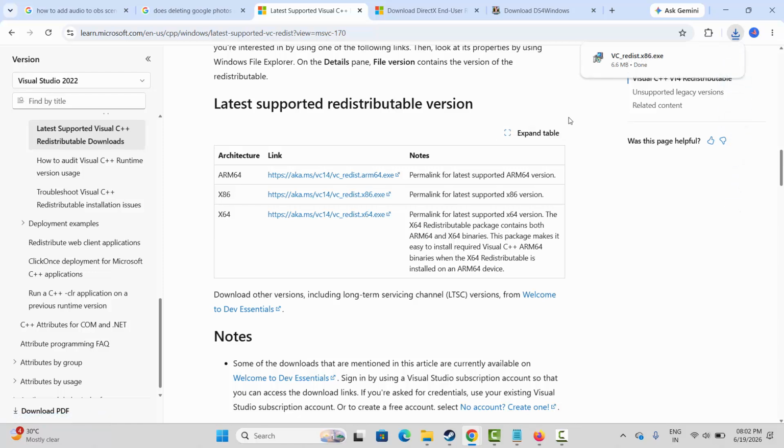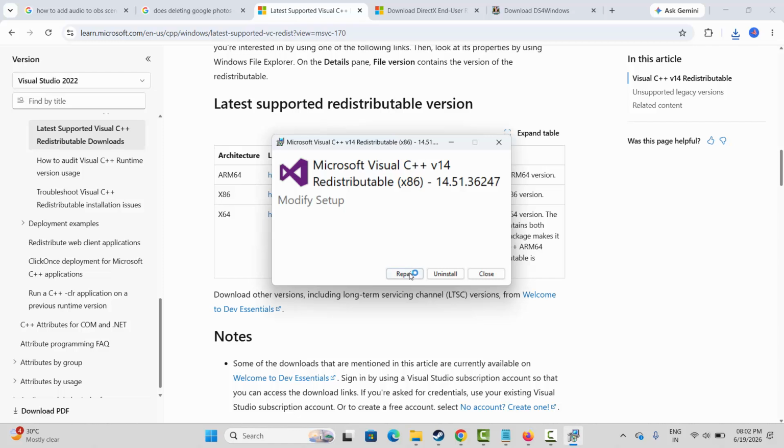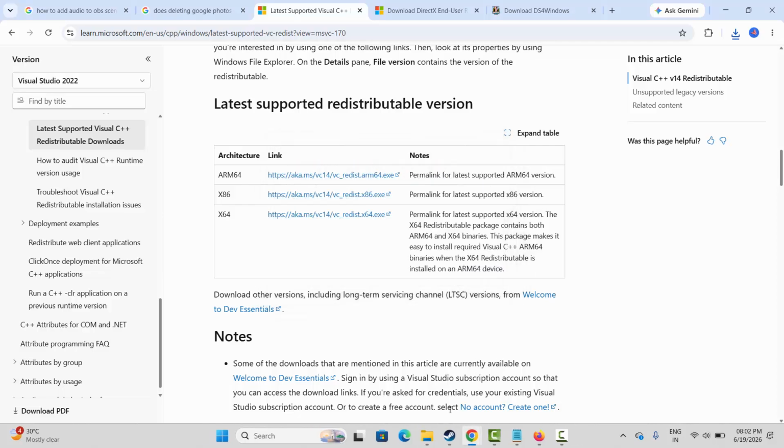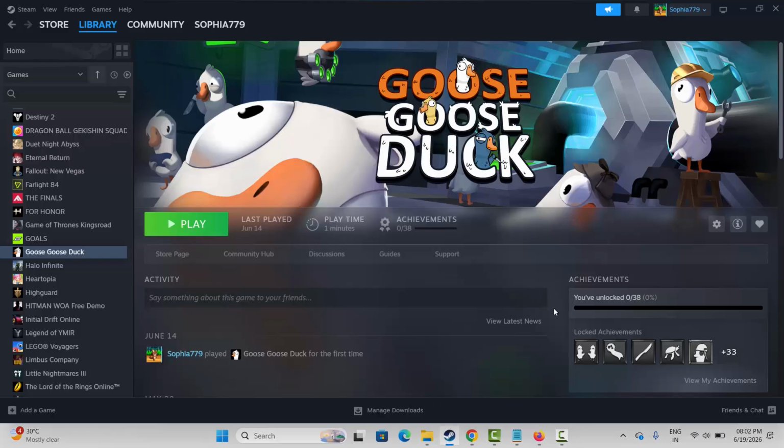Once it is downloaded, you have to open it. You will get a repair or install options. So click on repair, click on yes. Now wait for some time. Once this is finished, you have to close this. After that, restart your PC, and once your PC restarts, again log into the game and check if you can play.